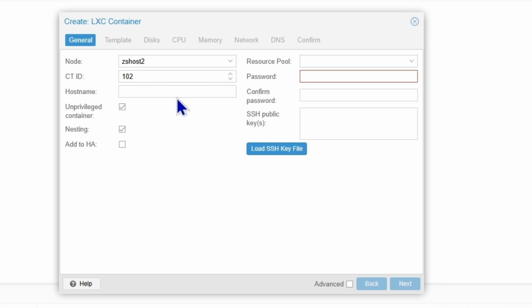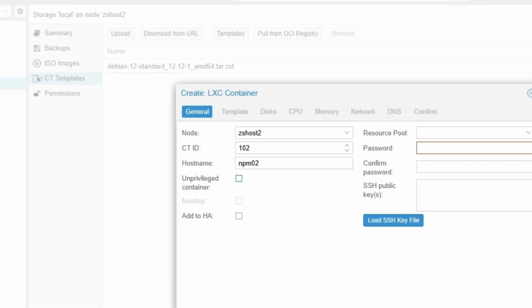I'm just going to use the ID 102, which is fine. And I'll name it npm-02, as I'm using 02 in all of my machines: firewall-02 and npm-02. And make sure it's going to be unprivileged and nesting is also disabled.